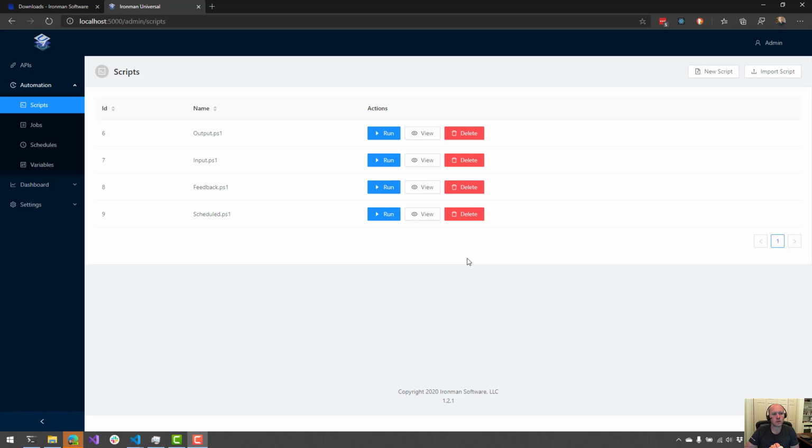So this was an overview of using Universal Automation inside PowerShell Universal. Now that we looked at Universal Automation, let's take a look at how Universal Dashboard integrates with PowerShell Universal.